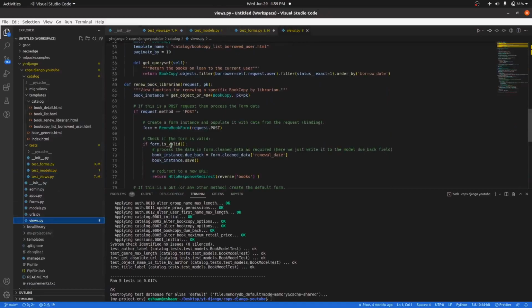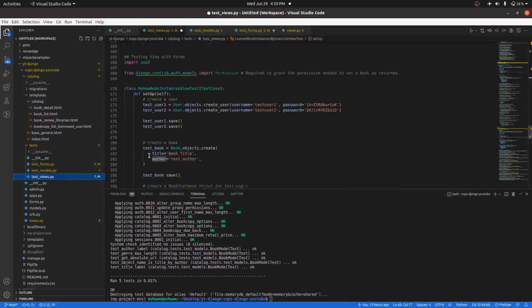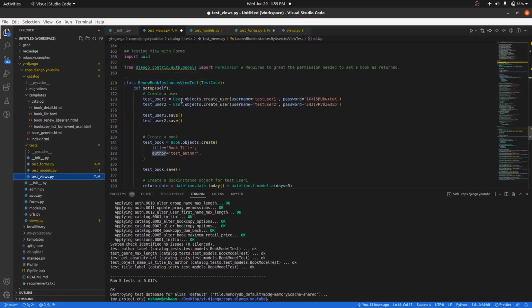Here we need to test that the view is only available to users who have the can mark returned permission, and that users will be directed to an HTTP 404 error page if they attempt to renew a book copy that does not exist. So let's create tests for them. First, in order to use permissions and check whether a permission is granted or not, we have imported Permission from django.contrib.auth.models. Now using the setUp function, we create users.